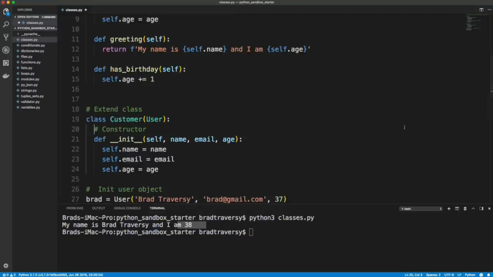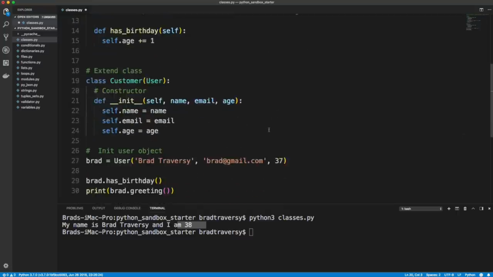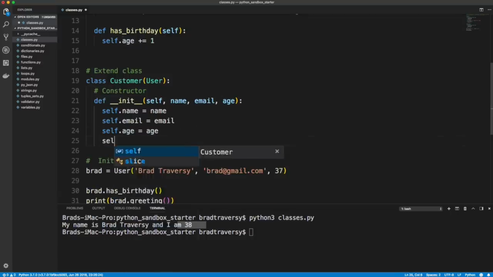And I want a customer to be able to have all of these fields, but also a balance. And I want that balance to initially be set to 0. So I'm going to say self.balance, and let's set that to 0 by default.